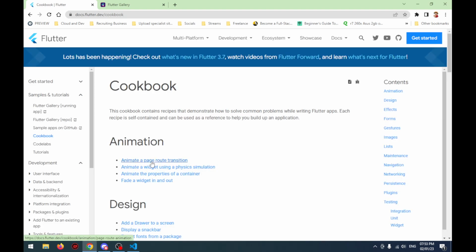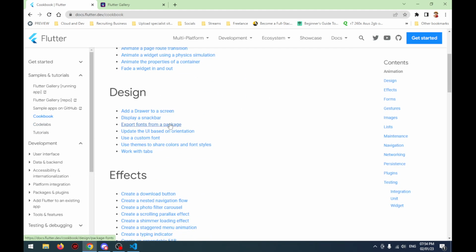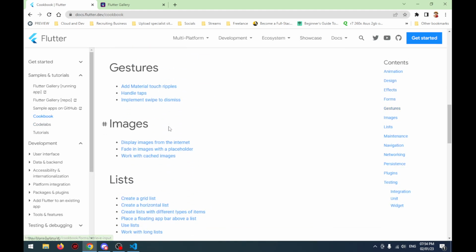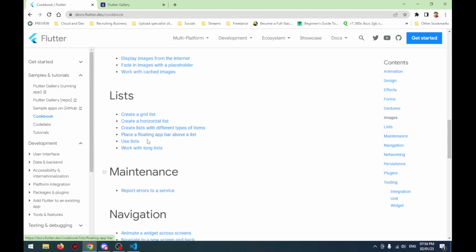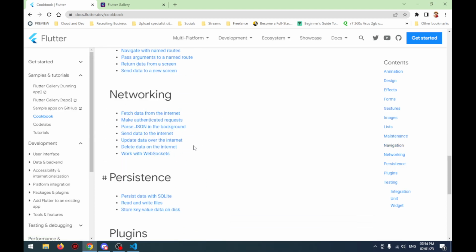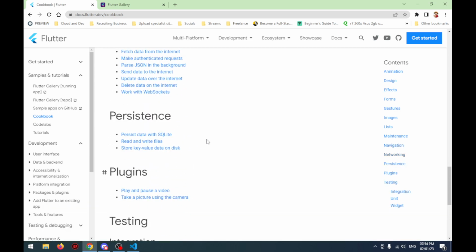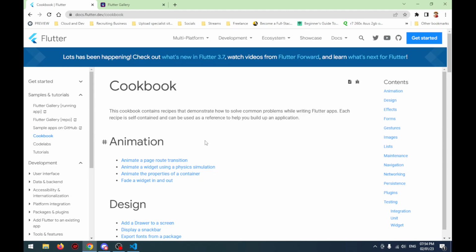Animate a page route transition, animate a widget using a physics simulation, animate a property into a container. This cookbook contains recipes that demonstrate how to solve common problems while writing Flutter apps. Each recipe is self-contained and can be used as a reference to help you build an app. Okay, the cookbook is literally a FAQ, frequently asked questions and answers.